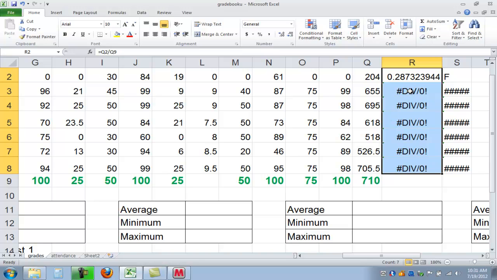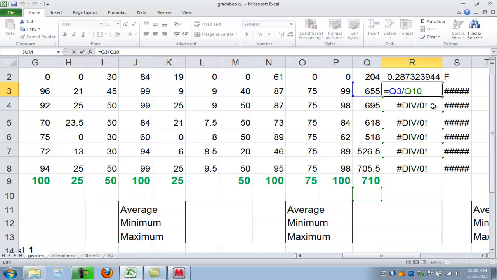And let's see why that's happening. If I take a look at cell R3, I am dividing Q3, which is the student's total points of 655, by Q10. Well, Q10, I wanted to divide by Q9, correct? The 710. But since I used my autofill, my formula is copying down in increments. And so since I went down one row, that Q9 became Q10.